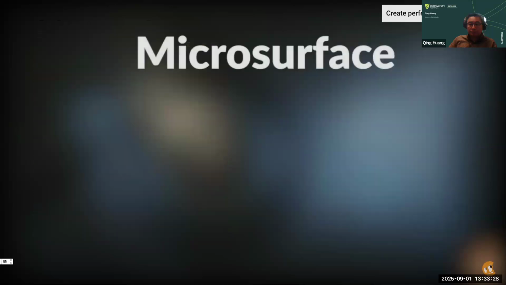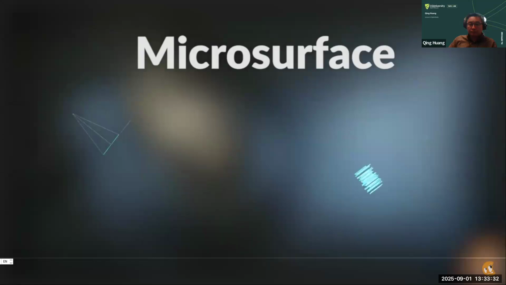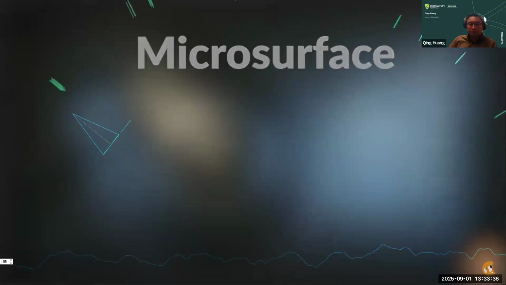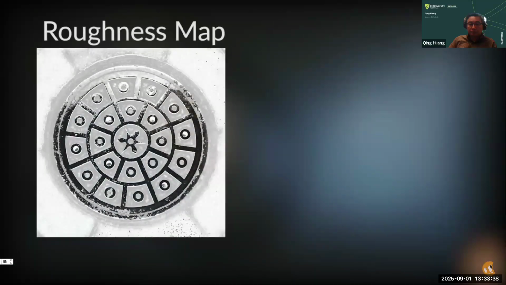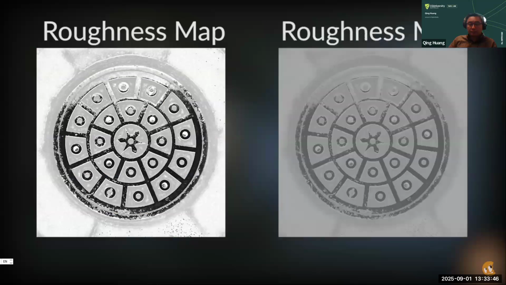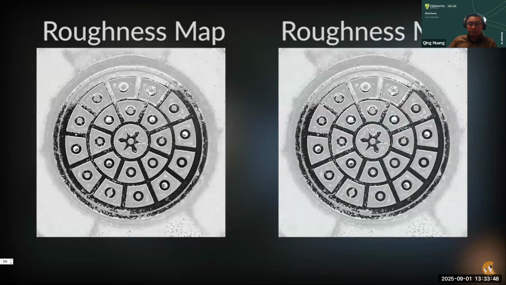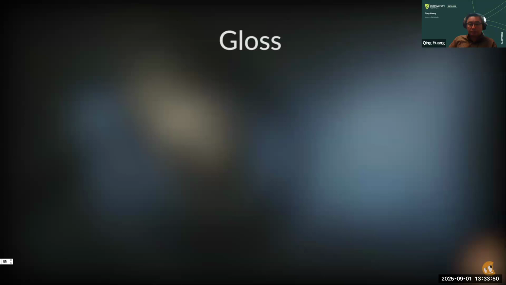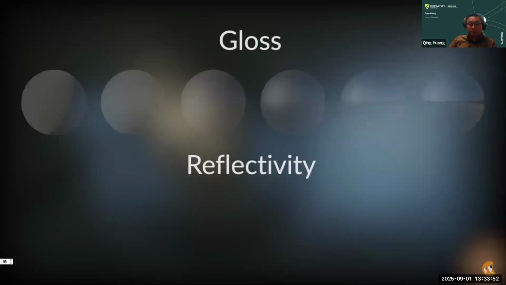The next piece of the puzzle for both workflows is the microsurface maps, which approximate the microscopic details on the surface of an object, making it appear either shiny or rough. This will either be called a roughness map or a gloss map depending on the software that you're using. They're exact opposites of each other though, so if you have a gloss map and you need a roughness map, just invert the colors.